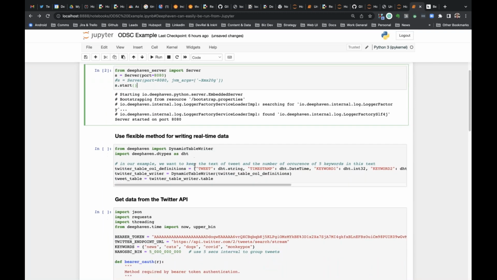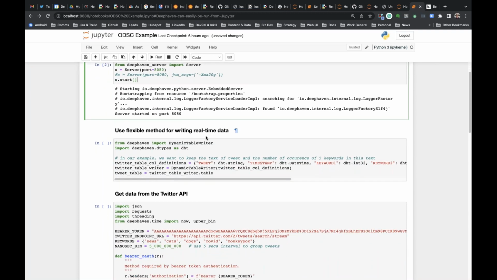The first thing I want to do is write some real-time data of a different nature. So in this example, instead of working from a Kafka feed of crypto prices that I had available to me, I'm going to work with Twitter data made available via their API. I'm going to connect to their API in just a moment, but I need to be able to write that data in real time to Deephaven. We have a method called dynamic table writer that's very generic and very powerful that allows you to write data in any fashion.